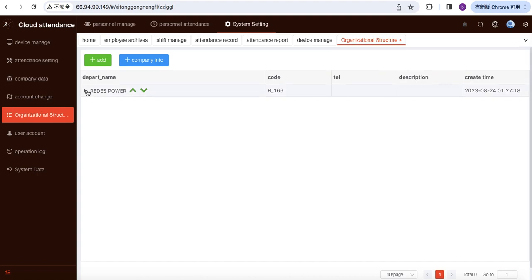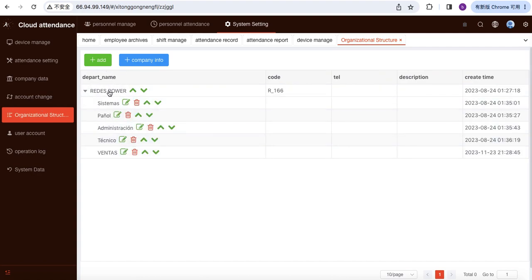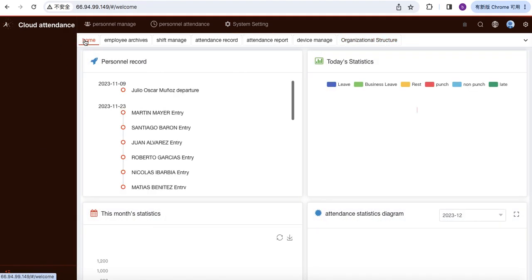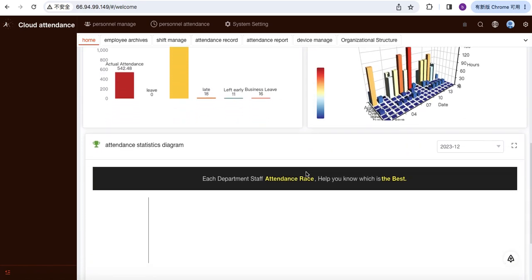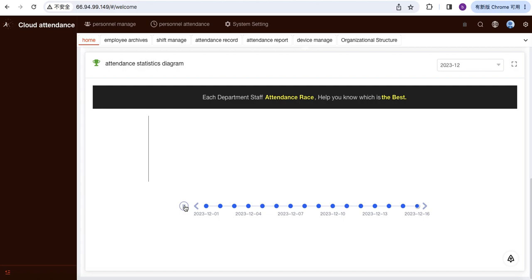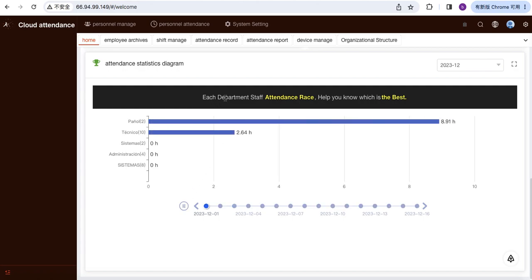Organization structure, the department setting here. This is important. So this software, it has many good advantages. 7 times 24 hours online monitor and centralized management anytime, anywhere, and real-time data transfer from device to the software. Each department staff attendance rates.